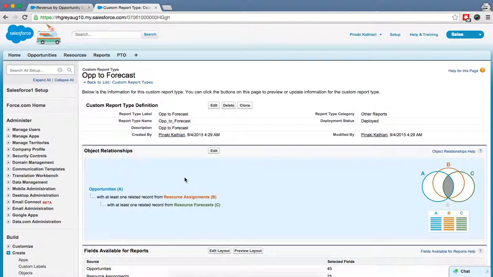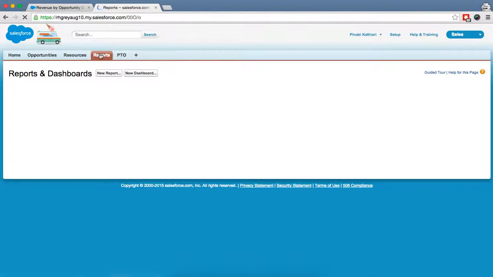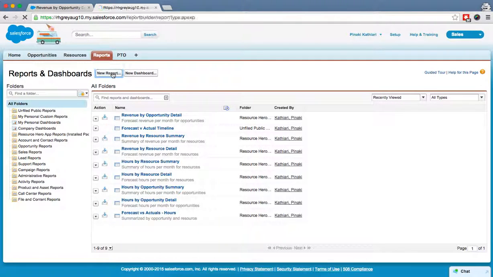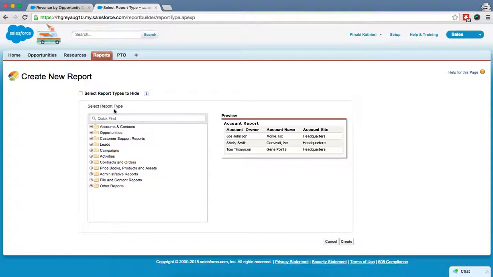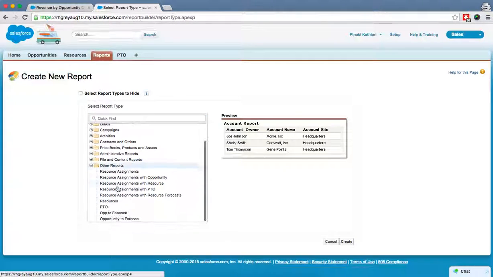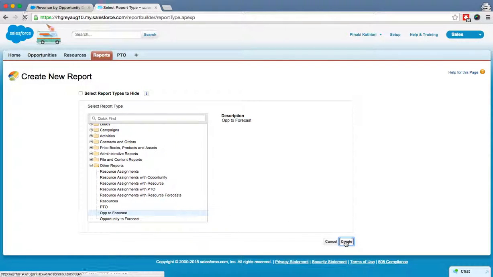Right, so now we've created it. Now we could go in and create that report that we're looking for. So we'll go into Reports. We'll go to New Report. And then we're going to find that report here. It should be in Other Reports. And Op to Forecast is here. So let's go create the report.